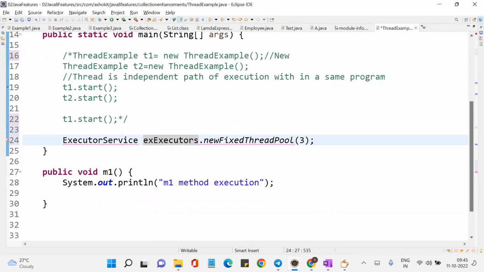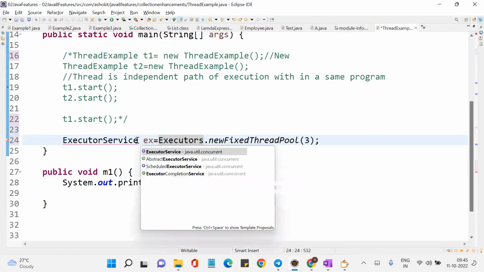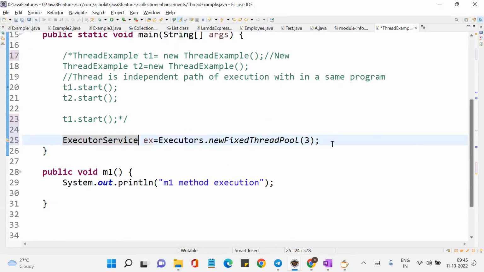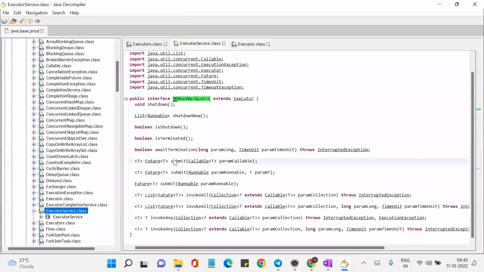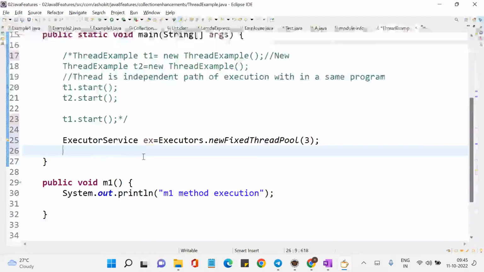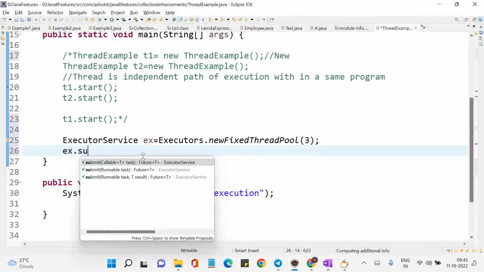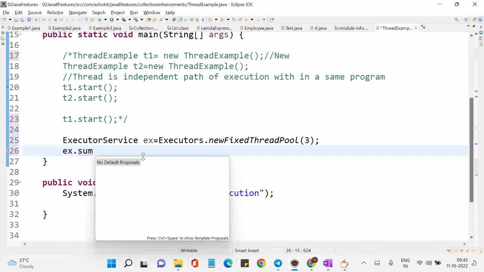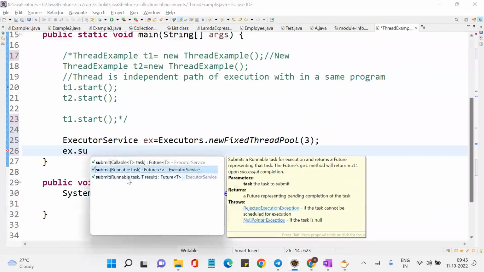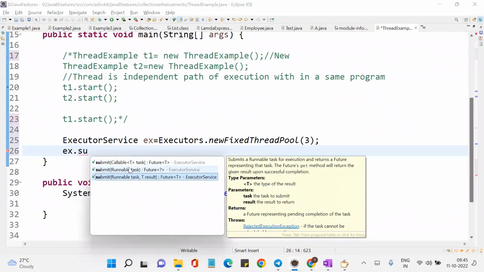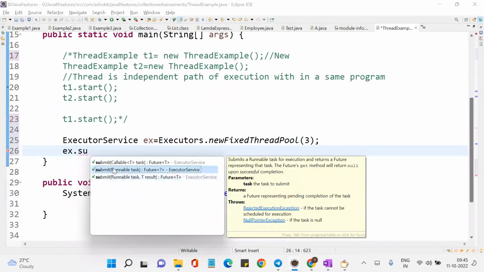Let me write ex. Okay. Now, let me do the import. Okay, done. Now, here in the ExecutorService, there are different methods. By using those methods, I can submit a task. See here, the submit method is there. The execute method is also there. So ex dot submit. Here, what is this submit method taking? Look at here. Can I call these overloaded submit methods? Yes, sir.